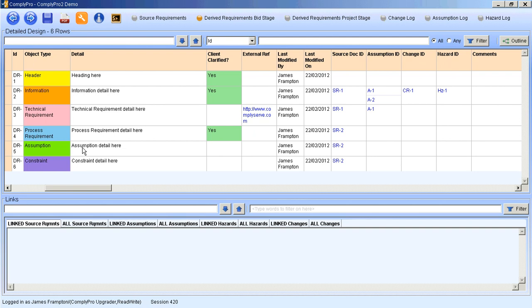At such time as I've finished editing and making changes in the system, I'll need to click on the save button. At the same time that will refresh any information out of Comply Pro that other users may have made whilst I've been making my own changes. If I go to close out of the system by clicking the cross, then it will prompt me to save anything if I've made changes and need to do so.